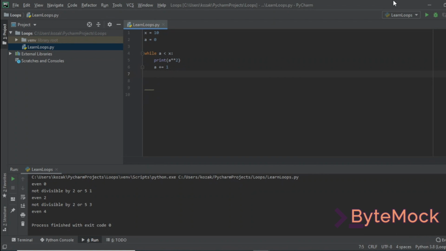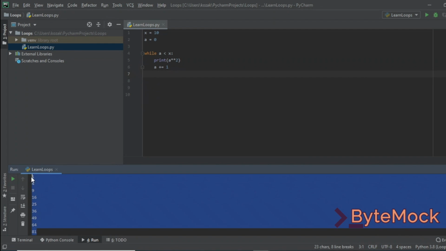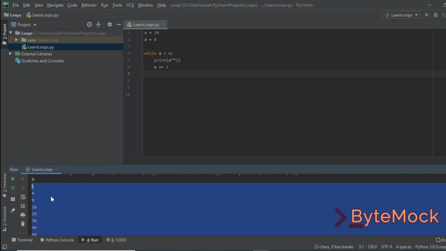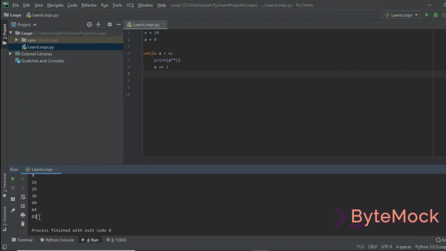We'll see what happens. There you go. It stopped at 9. Now notice that. What's the last thing you outputted here? 81, 9 squared. Right, so it doesn't include 10.